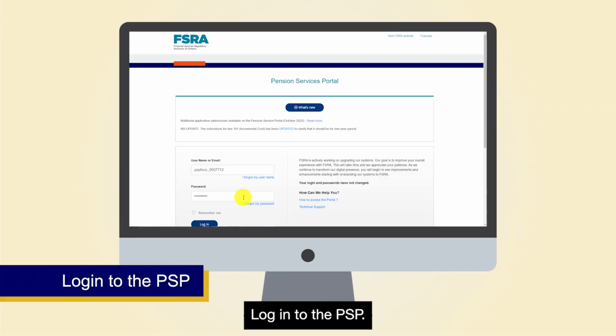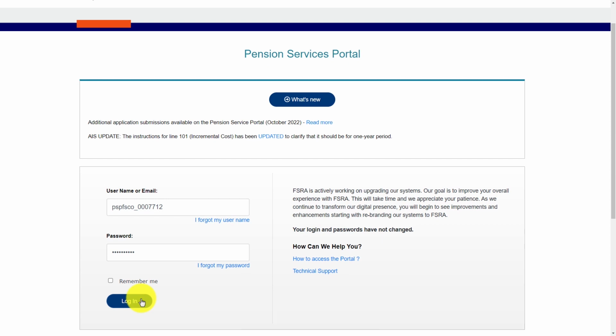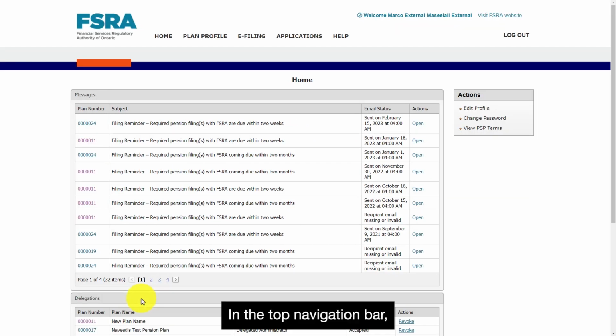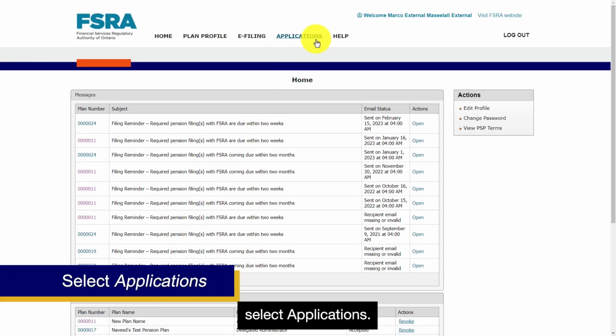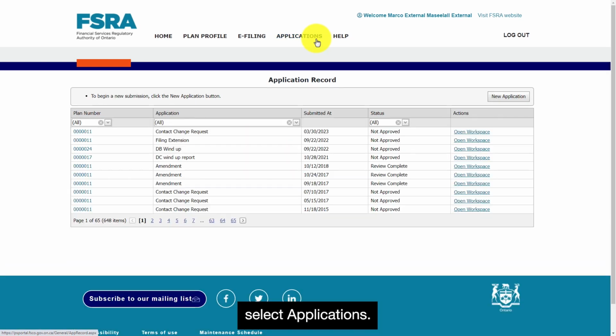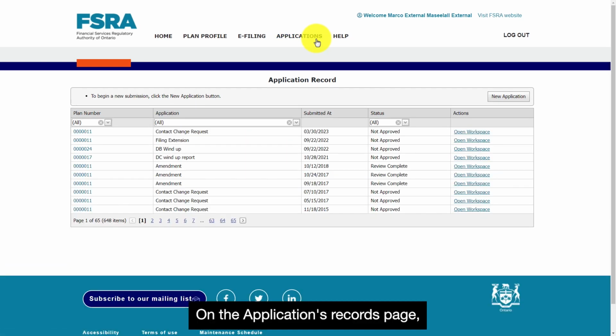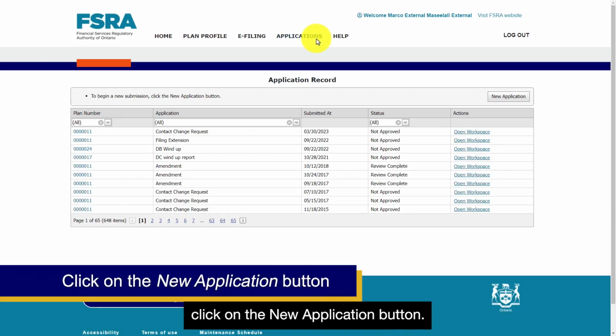Log in to the PSP. In the top navigation bar, select Applications. On the Applications Records page, click on the New Application button.